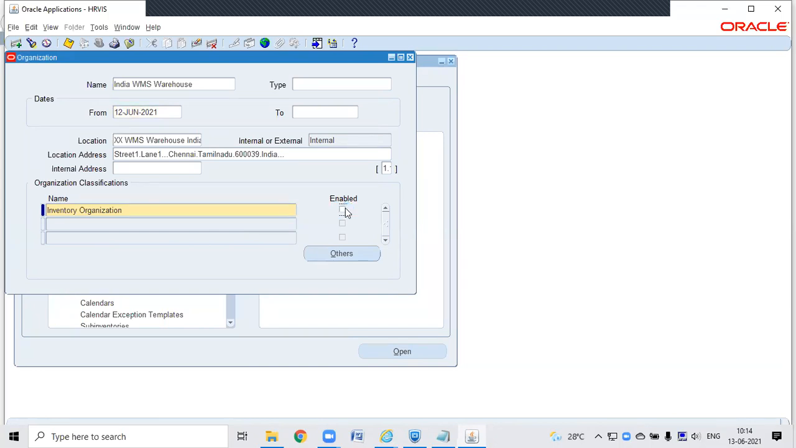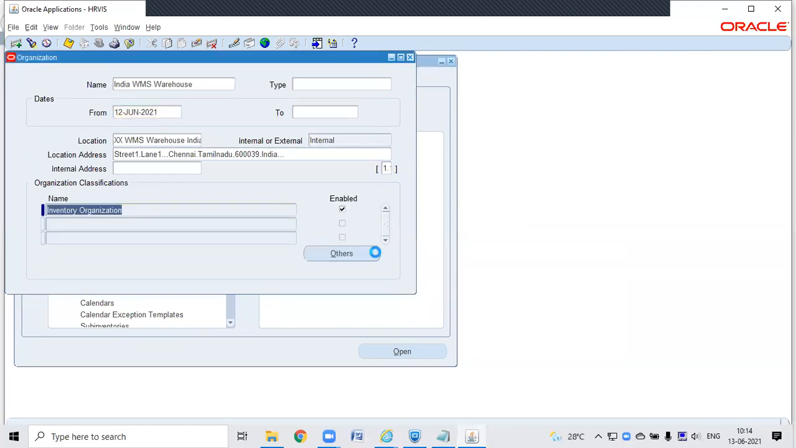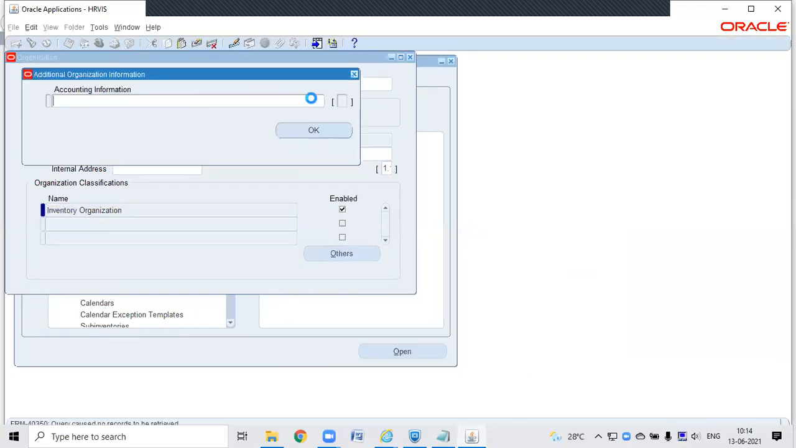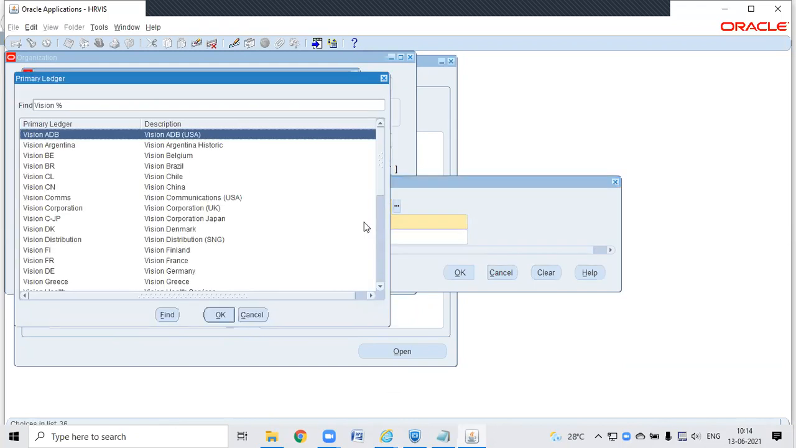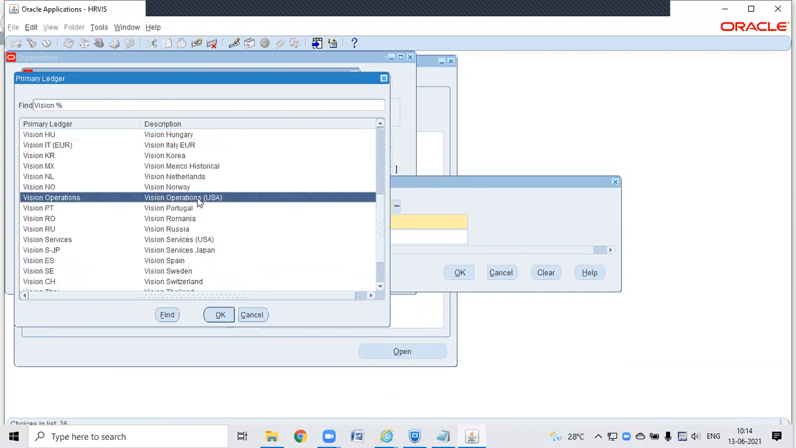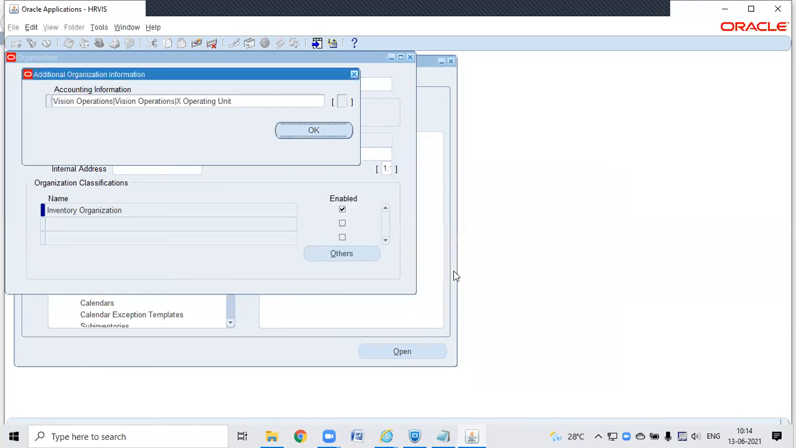Then I will do two setups here. The first one will be the account information. Here it will ask me to enter the business, primary ledger, legal entity, and all that information. So I'll put Vision Operations, and also this as Vision Operations, and for this I'll use X operating unit. This is already defined, so I'm not doing anything; I'm just adding that information here.